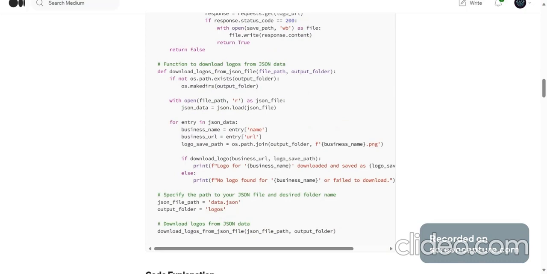So if we look at the complete flow, it starts from here where the JSON file path, we give it as data.json. You can put in your input file path with the names and the URLs. The output folder will be whatever folder you want to save all of your images to. I created a folder called logos and gave that path, which is in the same directory, so I don't need to provide the complete path. I can just provide the relative path to this file. The function download logos from JSON file takes in the JSON file path and the output folder. So if this output folder doesn't exist already, then make one.